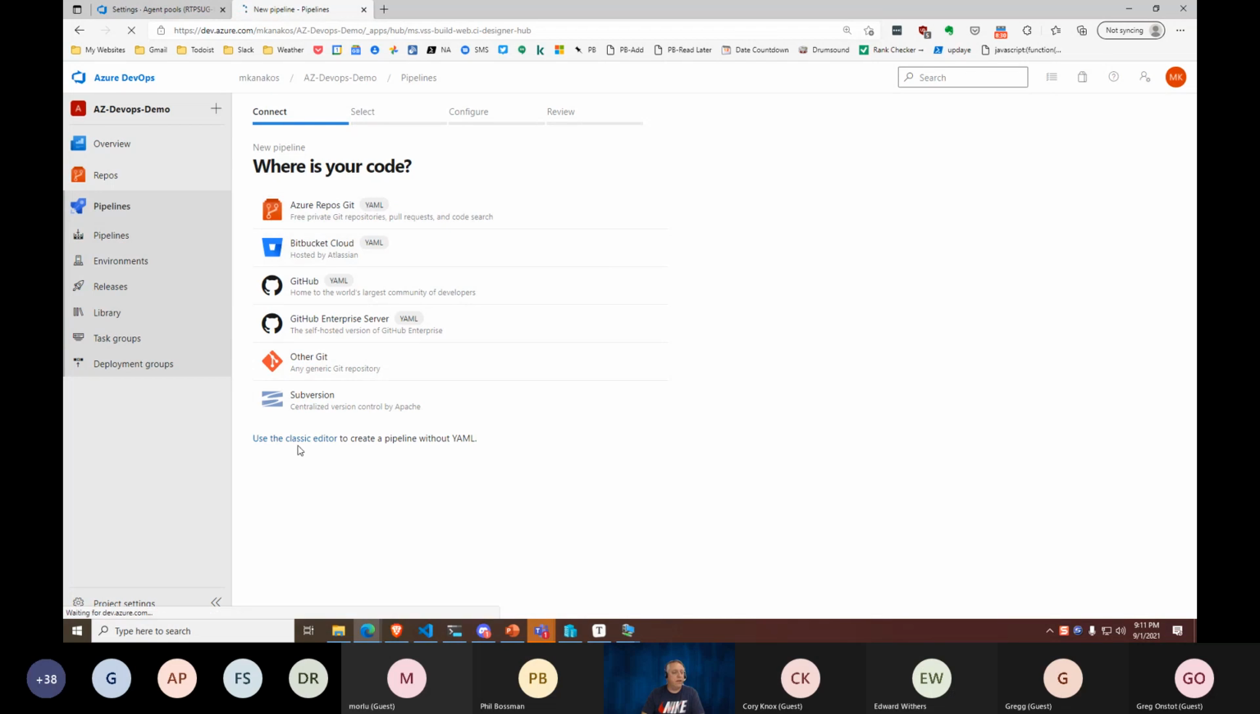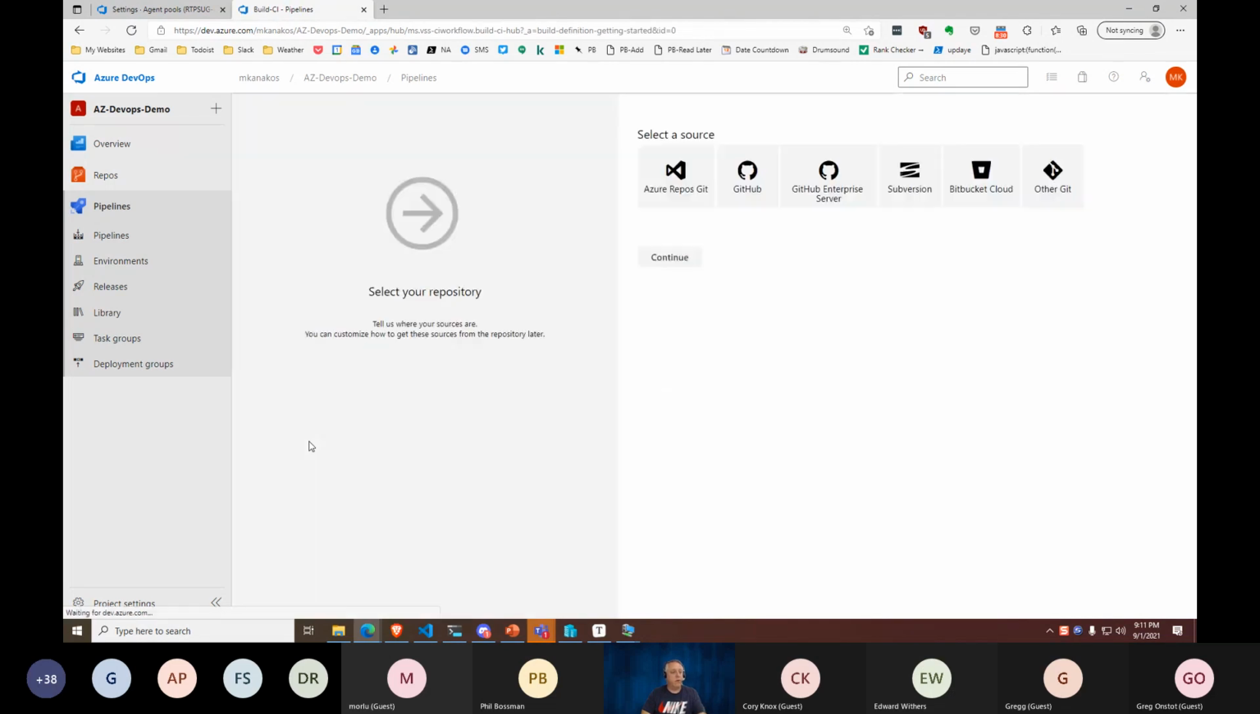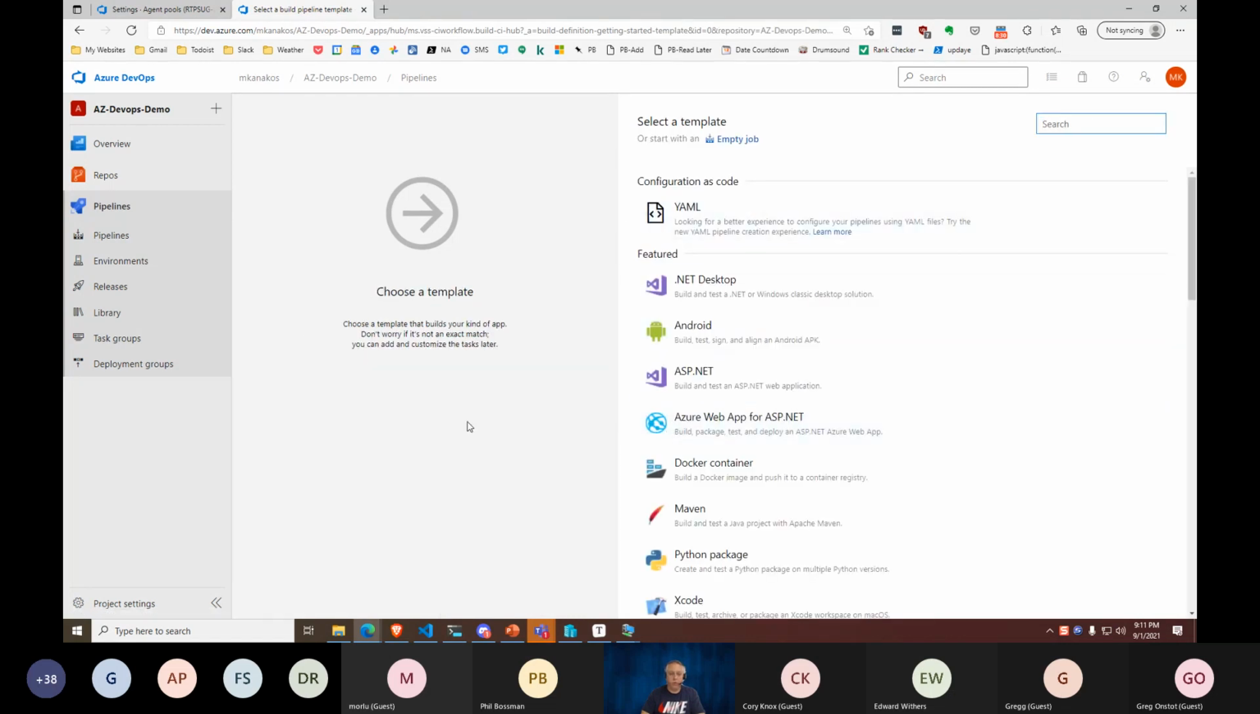In this tiny little text down here, it says use the classic editor. That's what I'm going to use tonight, because that's going to create a pipeline without YAML. So what we mean by without YAML is GUI interface. So when I click the classic editor, this goes away and I get a new interface. Am I using the Azure repos Git? Yes, I am. Okay, so I would say continue. It pre-populated everything.